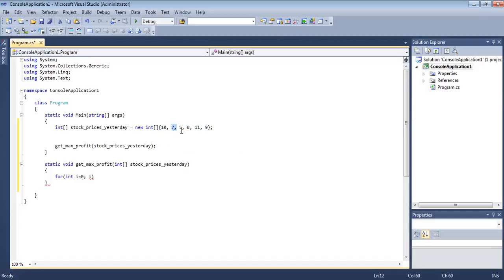Then we'll start at 7 and loop till 9. And after that we'll go till the second last element, and we are going to compare it.